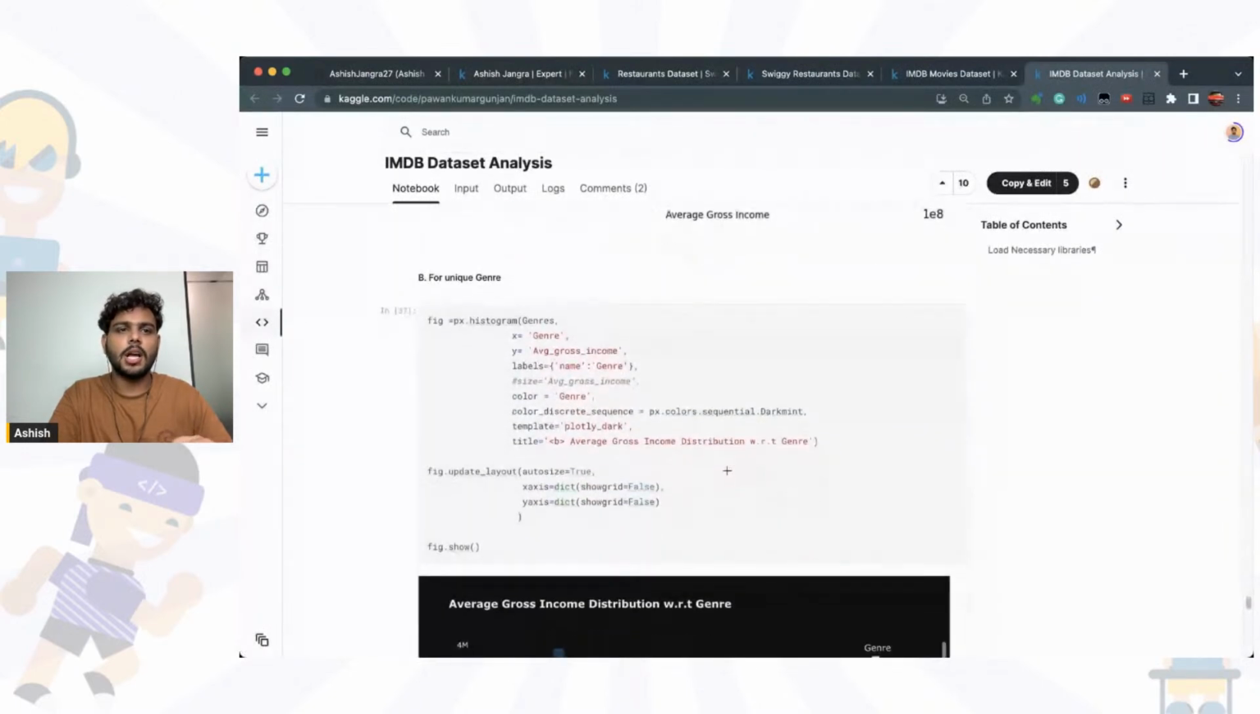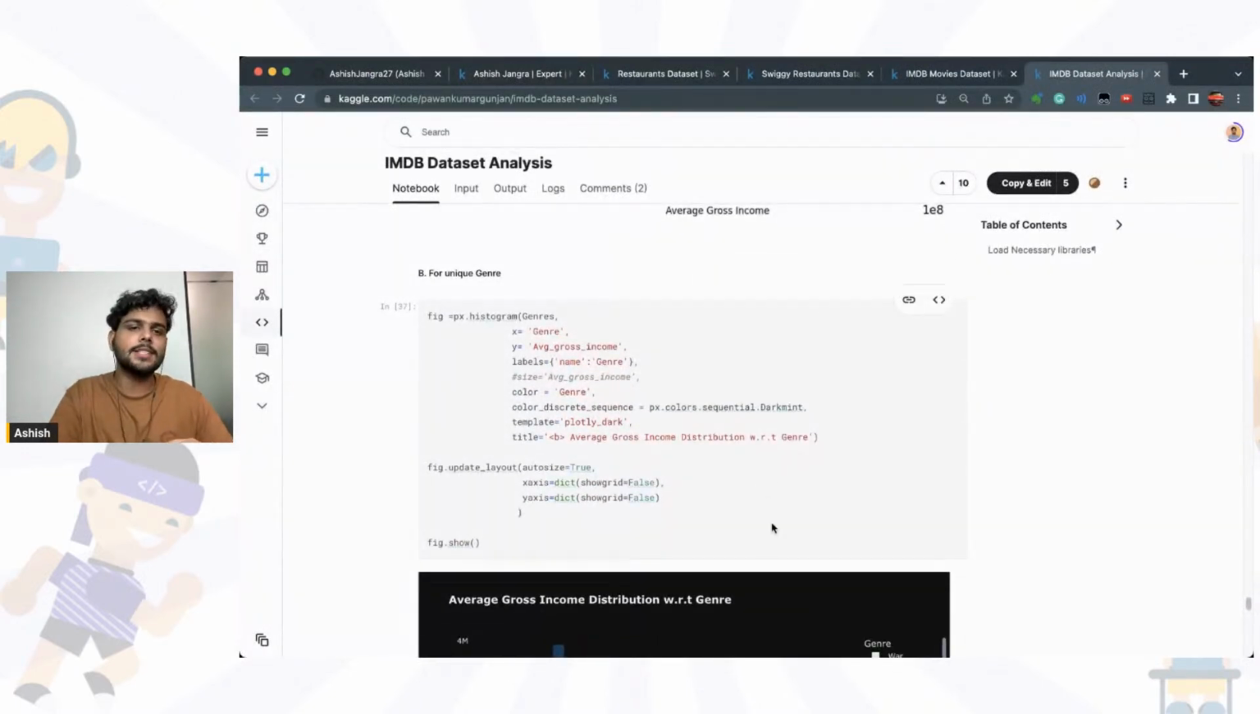Sorted. So this is about Kaggle. What else do we have? Okay, the next platform. Can anyone give it a guess? What should be the next platform? The next platform is GitHub.